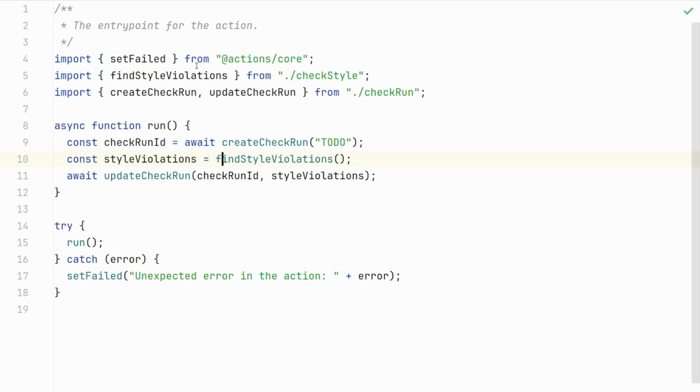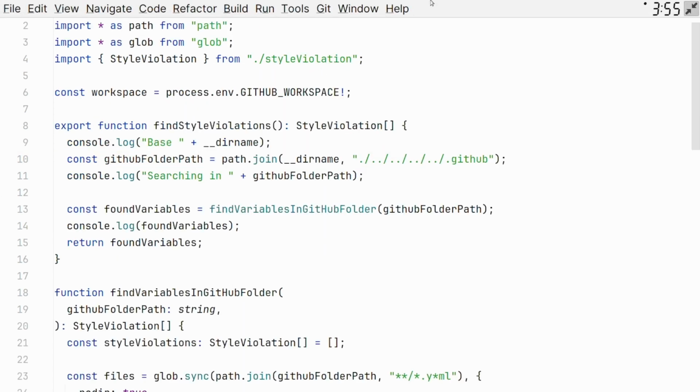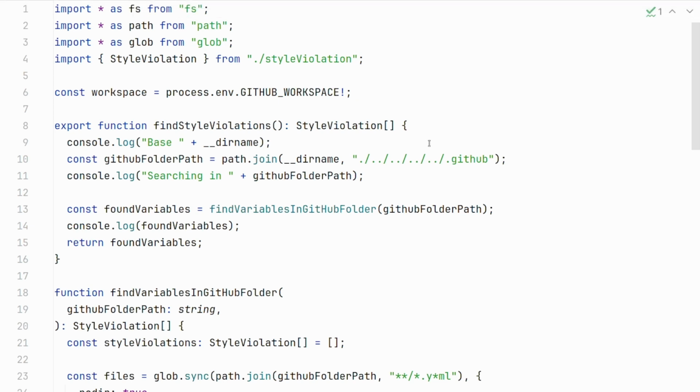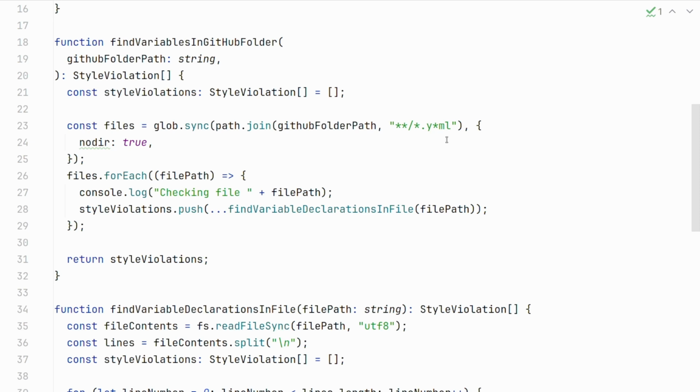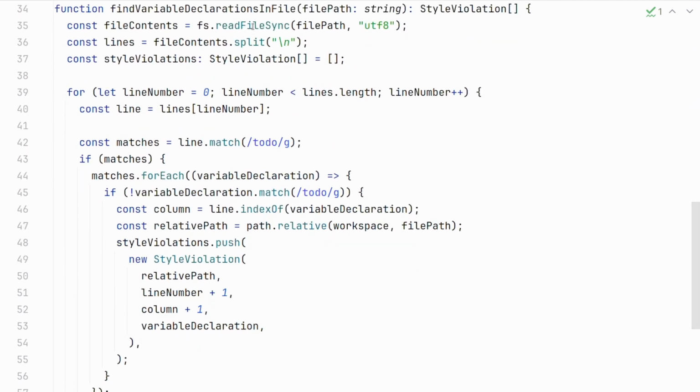Let's start with analyzing our code, finding all variable declarations and defining whether they are compliant with the standard or not. So if we navigate to this file, it's very simple. What we do here, we traverse a very specific folder, .github. It's where all the workflows are. Then we go file by file. We only look for YAML files with A or without A, doesn't matter. And then for each file, we will scan line by line. And we assume that the variable declaration is on the same line.